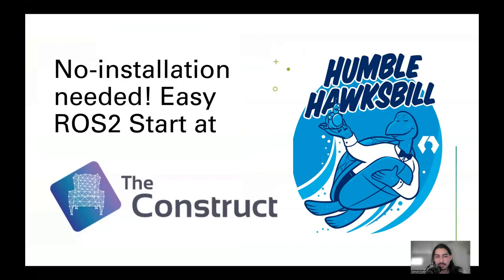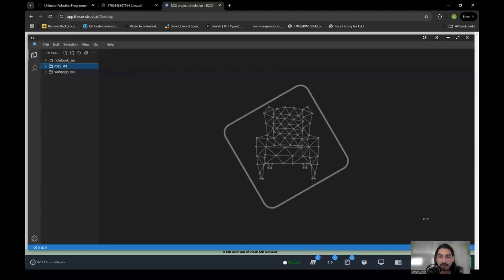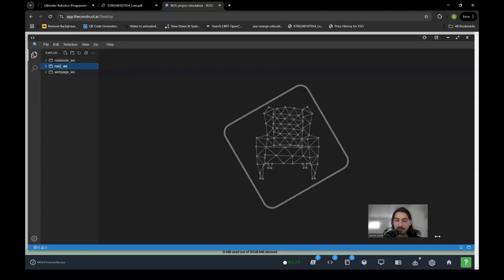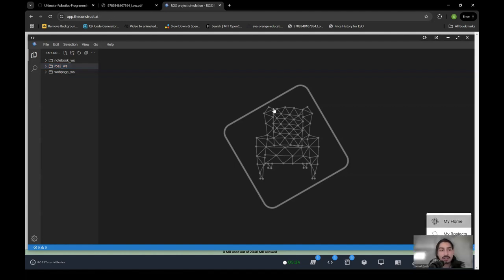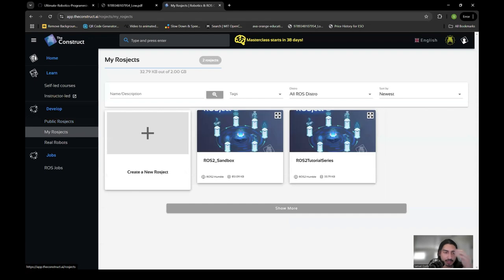And once again, no installation is needed to follow along with this tutorial series. We're going to be doing everything on the Construct Sim, which is this web simulator. And let me actually go back to the home screen. So you can see if you create an account on the Construct AI, this site, you can go to My ROSjects under the develop category.